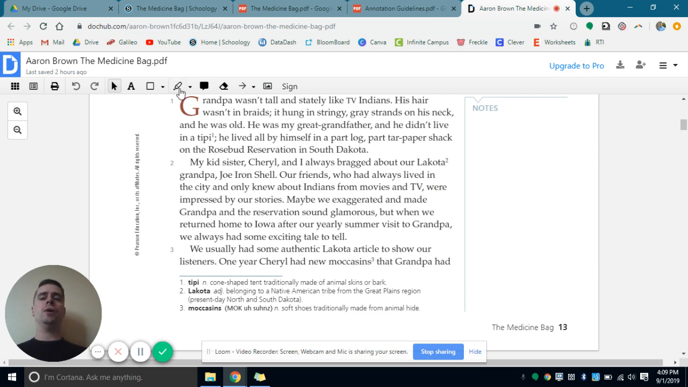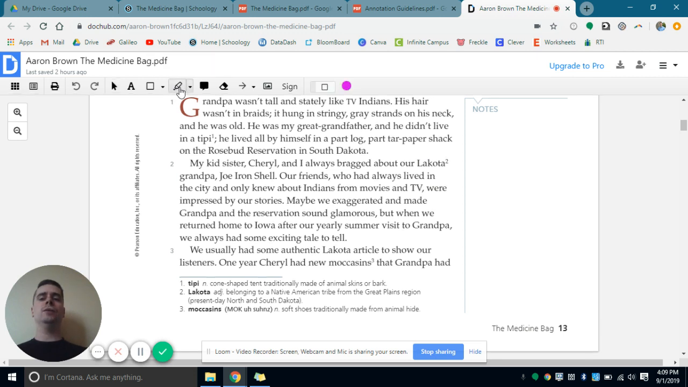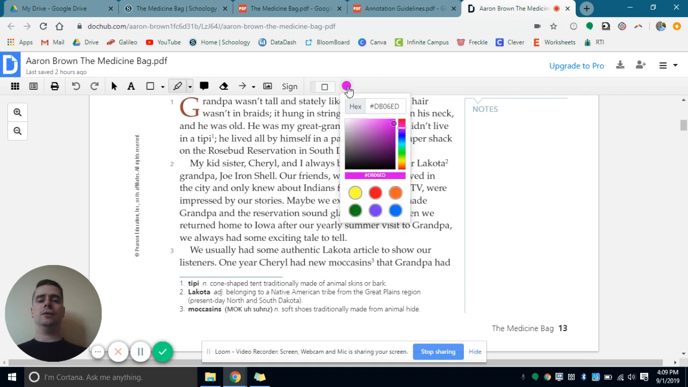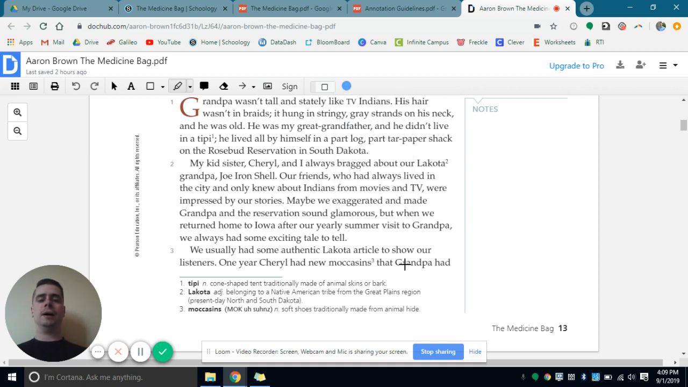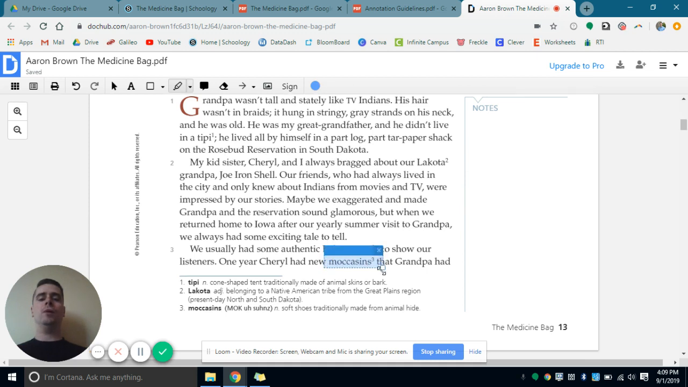So we'll come up here to our highlighting tool and we'll click highlight. So now our highlighting tool is active, and then we'll come over here and select the highlight color. And we'll choose blue, and we want that to be somewhat of a light blue, so we'll change the hue. And then we'll click outside of that box, and now we will make a box around the word moccasins, and it will highlight the word moccasins in blue.